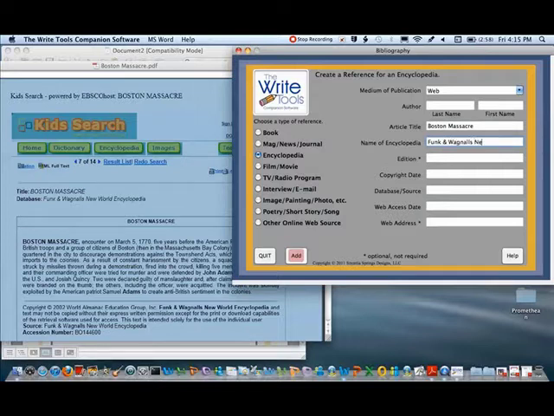The name of the encyclopedia is Funk and Wagnall New World Encyclopedia. They don't list a specific edition, so I'll leave that blank. It's optional. That's what the asterisk means. The copyright date shows it's 2002, and the database source I will list as Kids Search, powered by EBSCOhost.